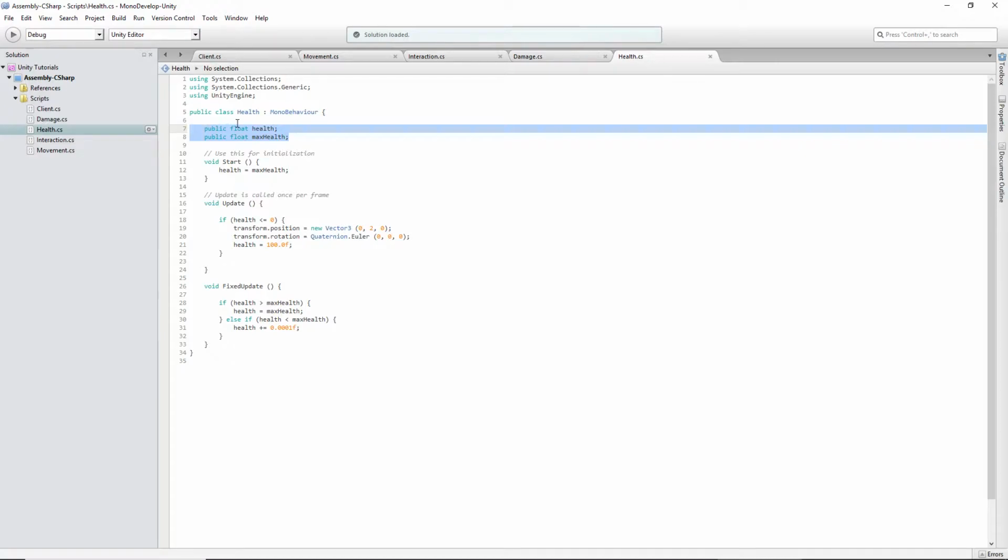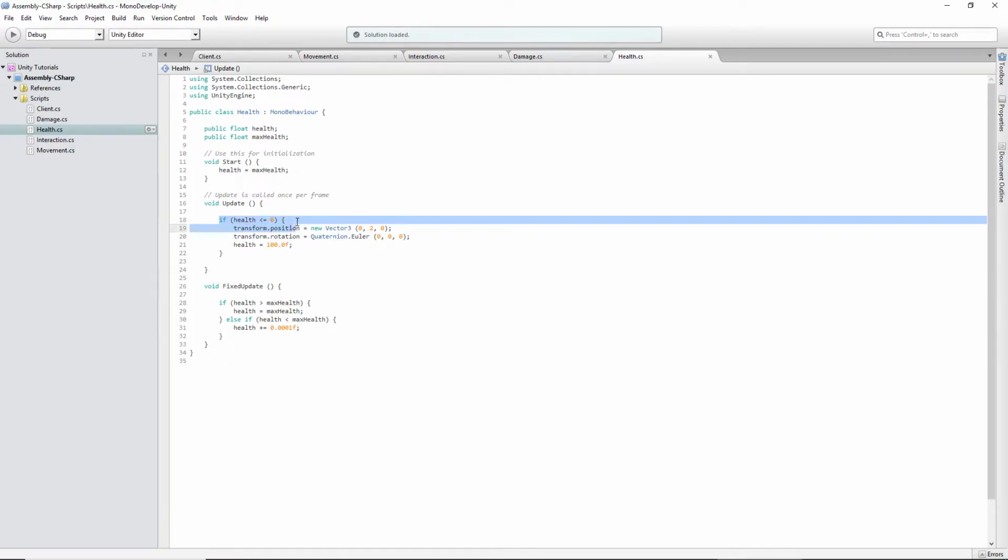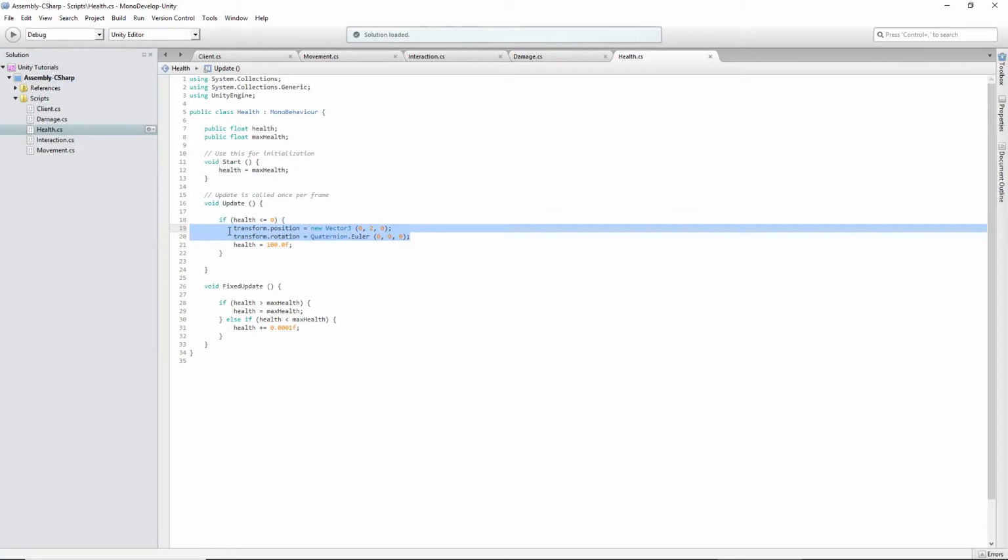We made two variables, health, which is a float, and max health. When the game starts, it sets your health equal to the max health, so you're starting off with full health. Then we said if the health is less than or equal to zero, we set the position back to the original starting position, and the reason I put it at 2 is so he doesn't clip through the ground, but rather he will fall and hit the ground and be completely fine. And we reset the rotation, and we set health back to 100.